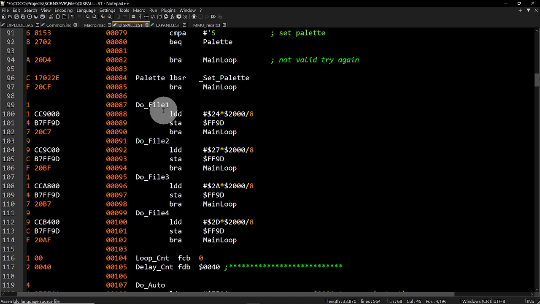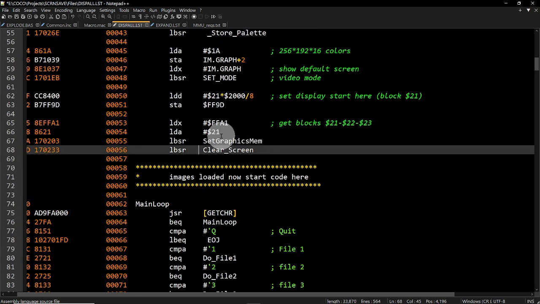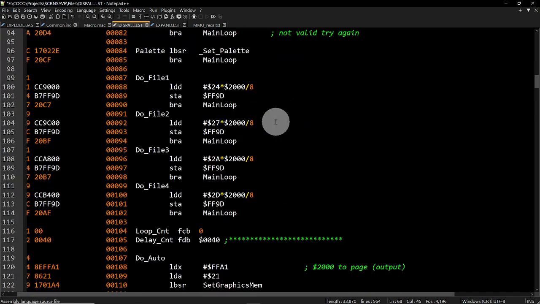So we tell it do file 1, we tell it we're going to use 24, and they do that here. The formula is take that times 2,000 divided by 8, store that in FF9D, and that tells the MMU to start the display at block 24. And it will display the next 3 pages because we told it in our graphics set. We set it up here to be in 21 through 23. Down here, we're telling it to be in 24. So now it knows that.